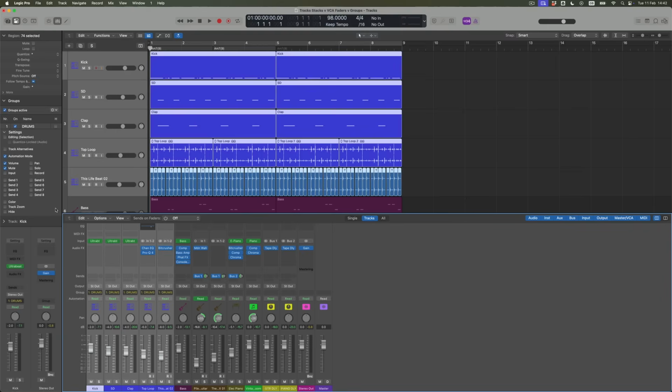What do I want them to control? Now, there are lots of things that they could control, and by default, what I've got is automation mode, volume, and mute. Now, like I said, effectively think about groups as an administrative way of being able to look after a number of related types of sound at once.